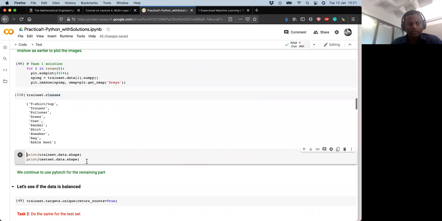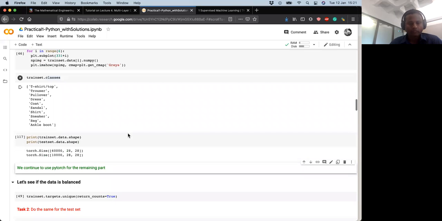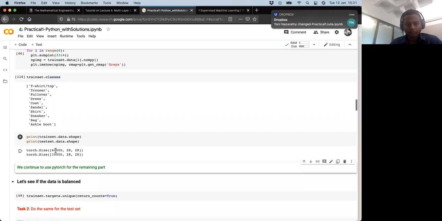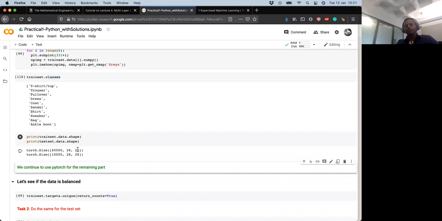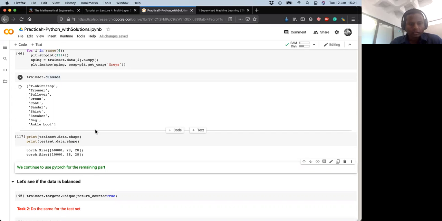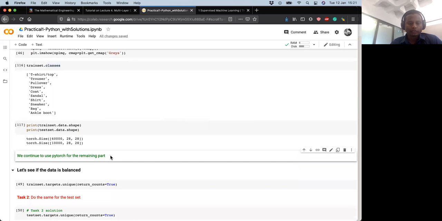Anyway, let's look at the shape of this data, which we have seen already. We have a training set of 60,000, and each one is an image of size 28 times 28, and the test set has images of the same size, except that we have only 10,000 samples there. As I mentioned earlier, we continue to use Pytorch from here, and we use Keras later in the next practical.